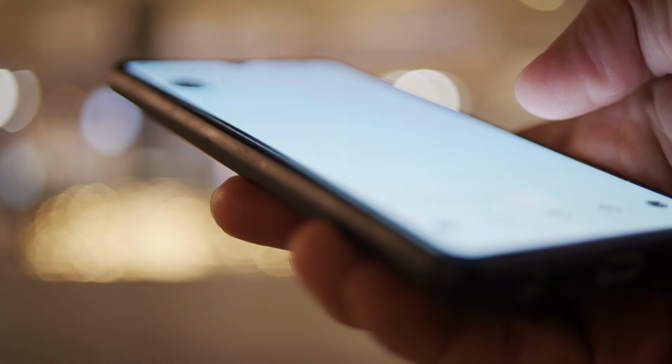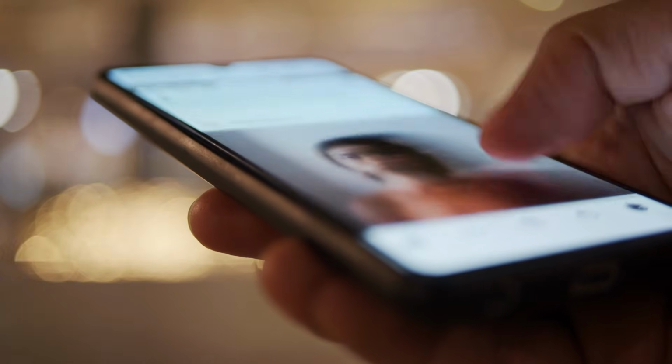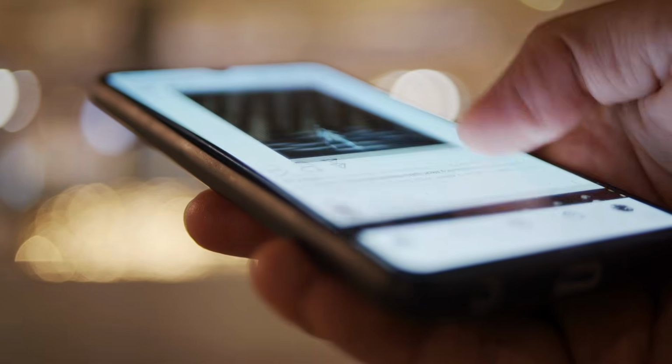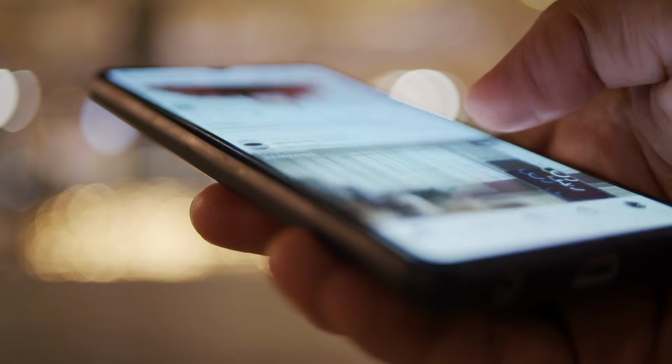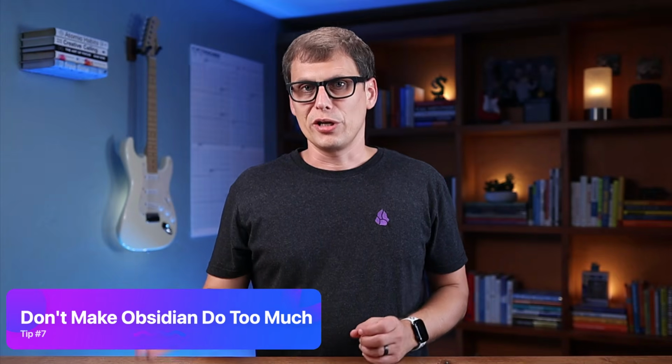So by paring things down on my mobile device, it drastically improves the experience, and it helps funnel me down intentional paths whenever I use my mobile device because I'm clear on what I want to use it for. And this means I'm much less likely to spend time unintentionally scrolling endless feeds or dipping my toes into the infinity pools. The next tip is don't try to make Obsidian do too much.